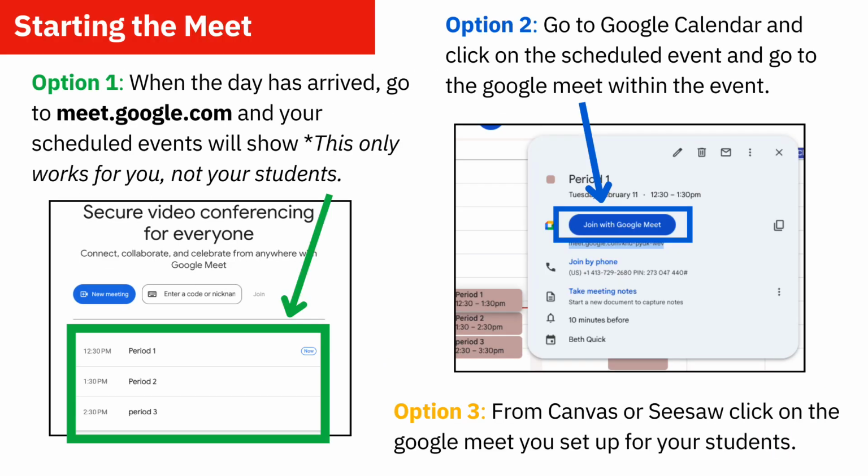Now let's go over starting the Meet and Meet controls. You have three options to join the Meet. You can find your scheduled meets on meet.google.com or on your Google Calendar, or you could just click on the Meet links you set up for your students on Canvas or Seesaw.